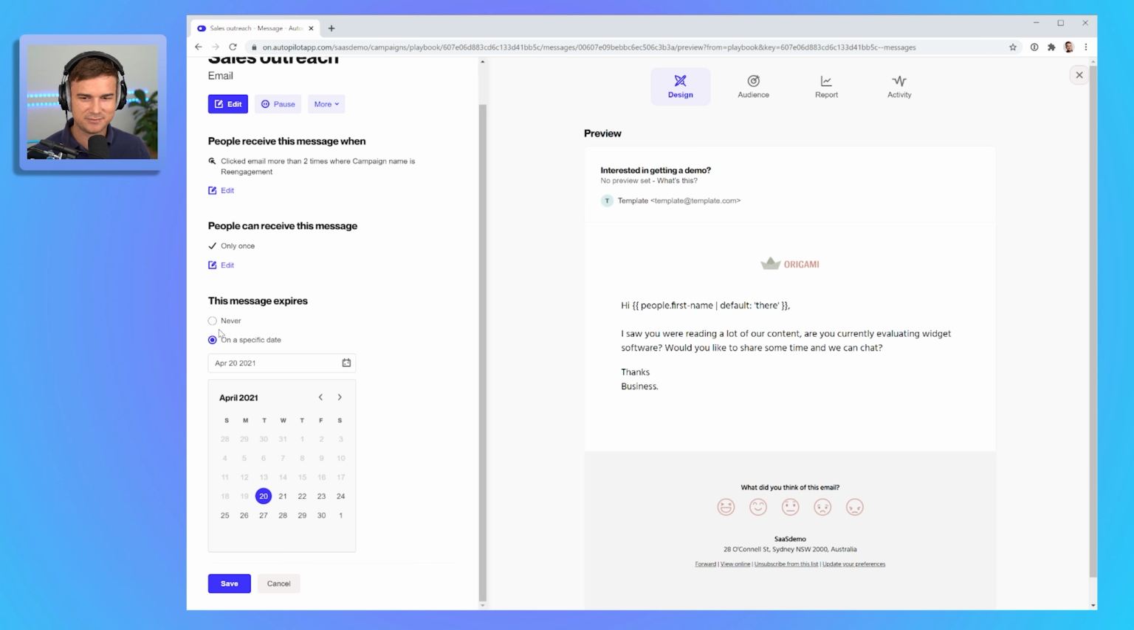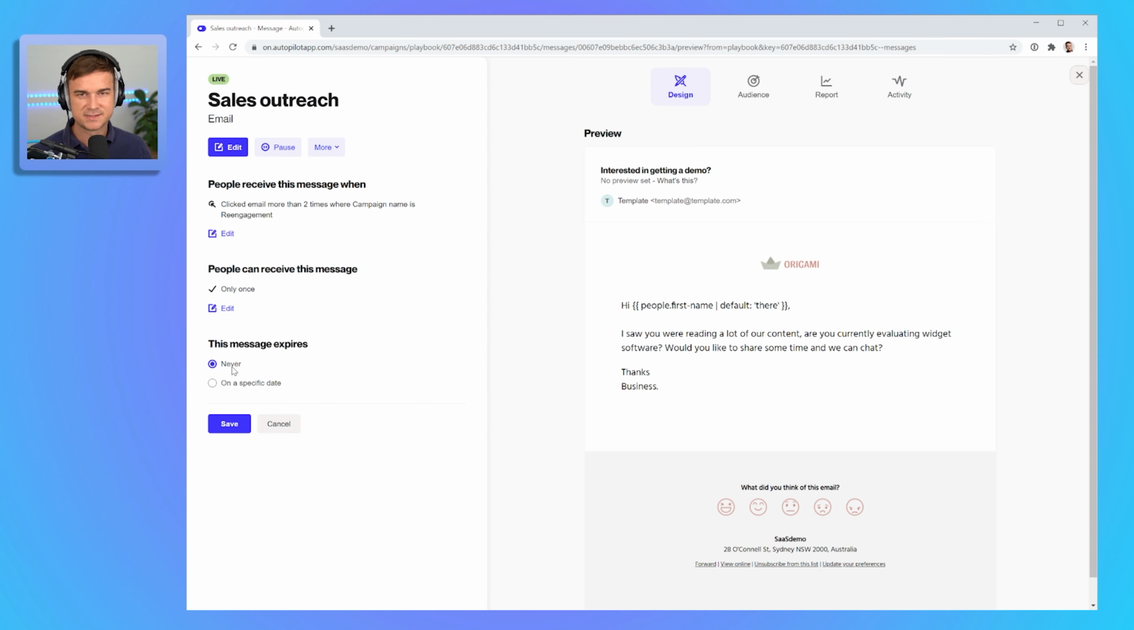So content that really you don't want to send in a year from now, you can easily expire out by selecting a date in the future. So that's what that option's for. Again, we don't need it here, so we'll just leave it on never.